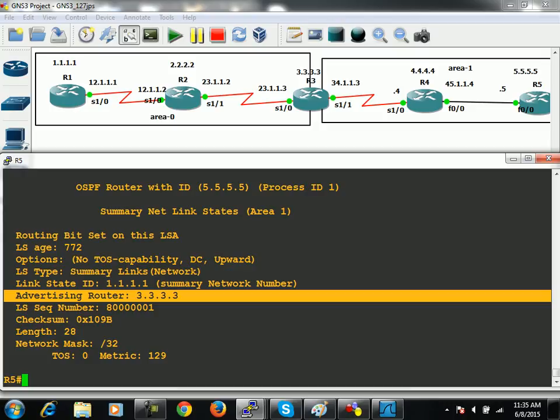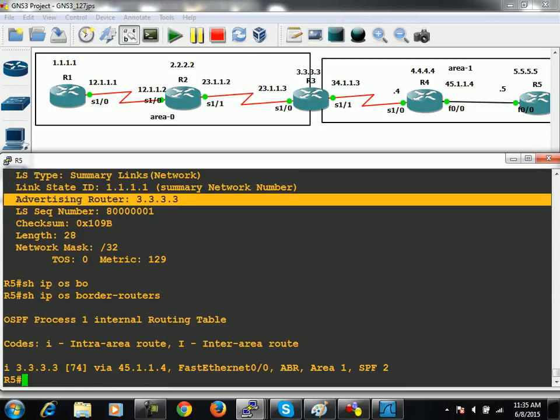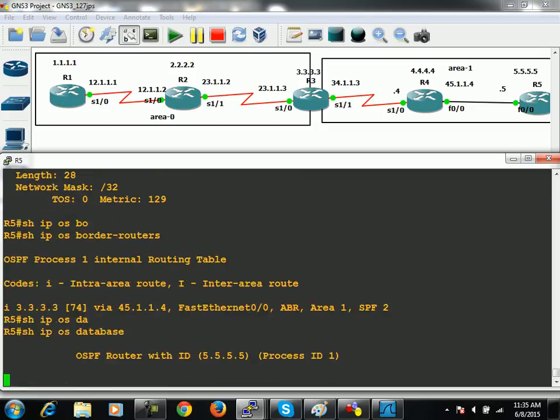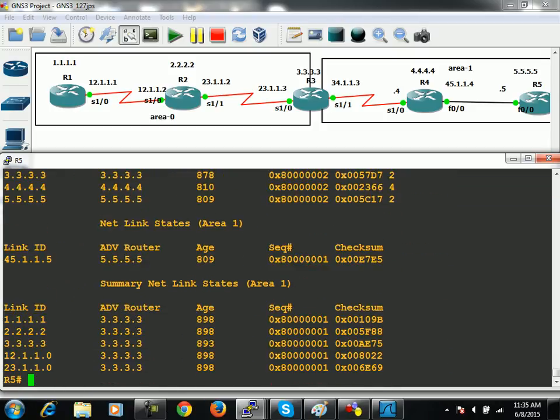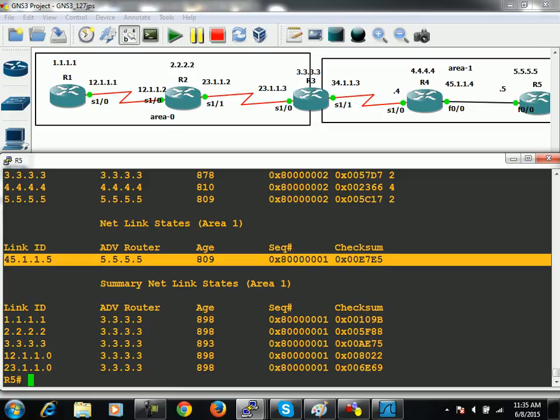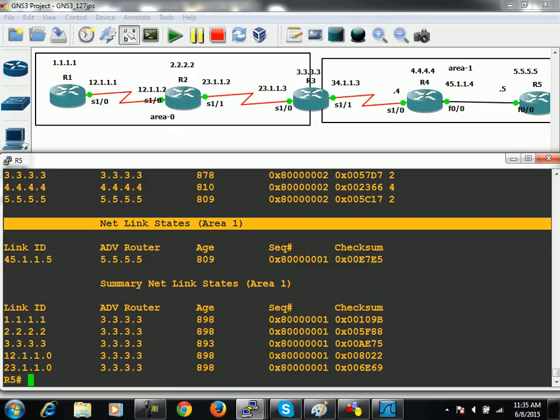Because we know that this information is given by the ABR. That's fine, I know very well who the ABR is. Show IP OSPF border-routers. But behind R3, how many routers are there? How are they connected? We don't know anything. And remember, network LSAs too cannot move from one area to another area. Let me show you: here on R5, show IP OSPF database, it has generated a network LSA itself. This is generated by R5, but this is only for its own area. Remember, network LSA cannot move from one area to another area.